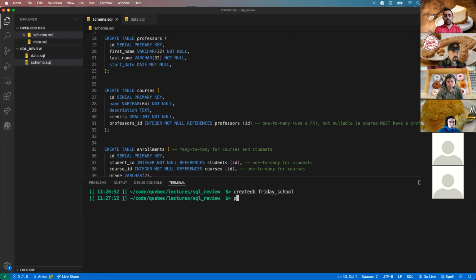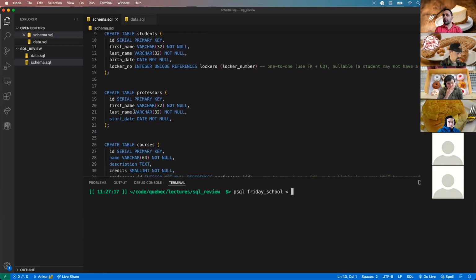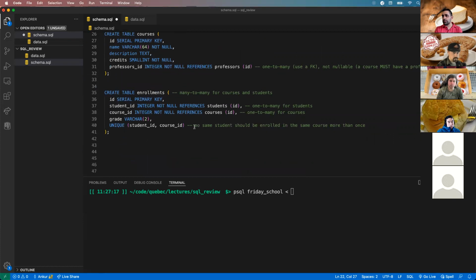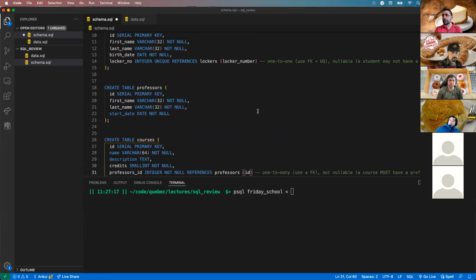So I'm going to do pSQL, the name of my database, so Friday school. Feed it my schema file. So hopefully I don't have any errors here. Semicolons are there. Oh, I have extra commas. That's something that's going to cause some headaches. So make sure you don't have extra trailing commas. SQL does not like that.